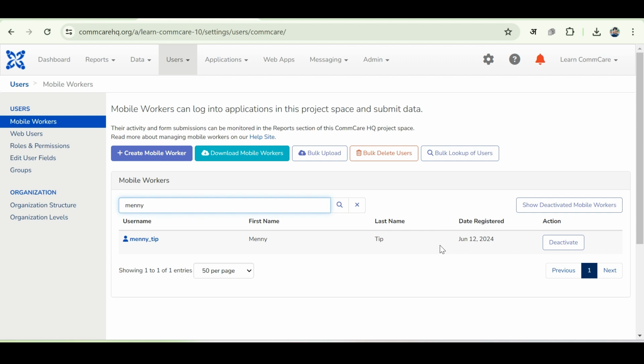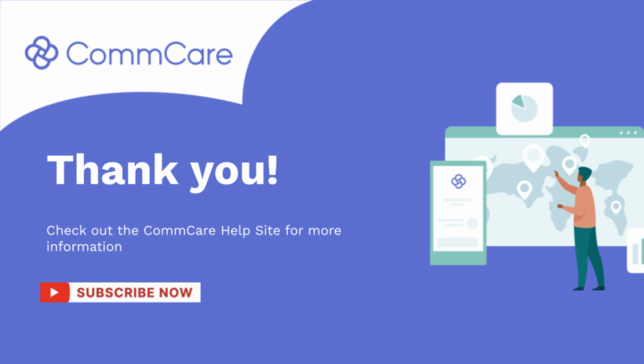So this is how, by using this feature called bulk upload mobile workers, you can efficiently create and manage multiple mobile workers in CommCare. This saves your time and ensures consistency in your user setup. Keep in mind, the bulk upload mobile workers feature is only available to CommCare users with the standard plan or above. For more information about bulk uploading mobile workers at once, please visit the CommCare help site.